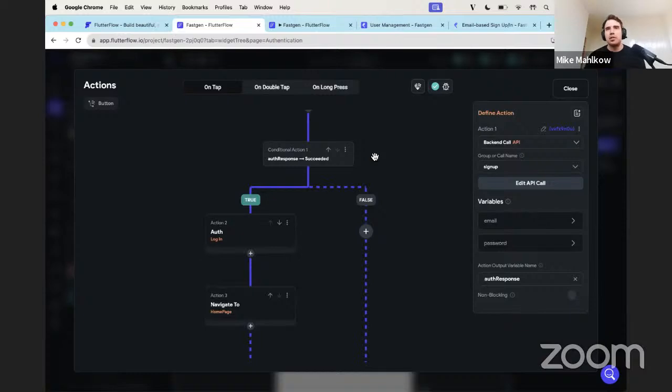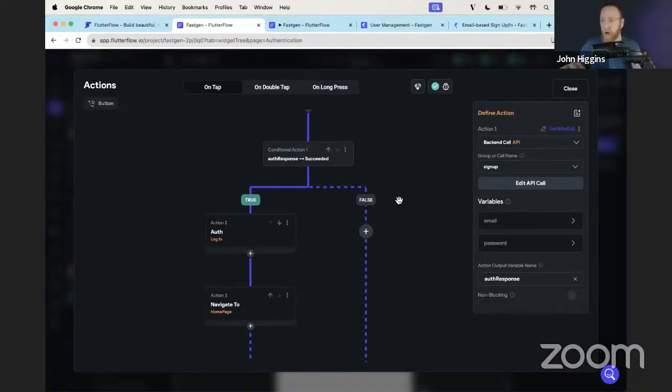Yeah, that makes sense. So now what we've done is we've added user auth. How does it work with, let's say, business logic? Does it work the very same way? Would I have to do anything differently in Flutterflow? No. Yeah. So if we just walk through then, right?